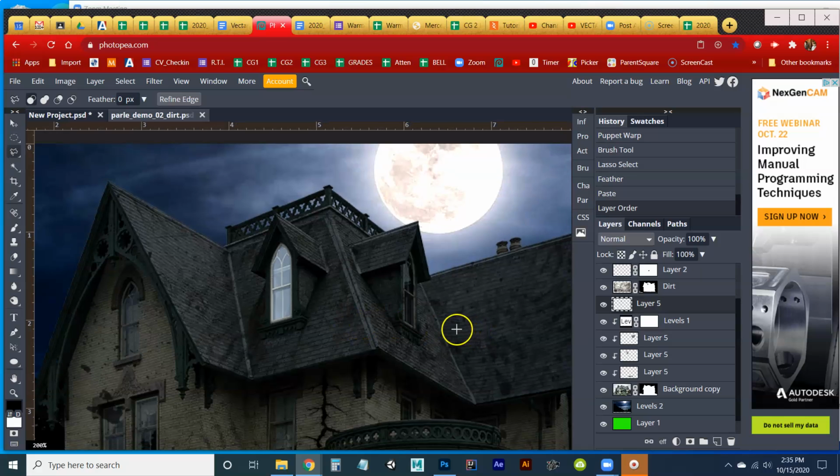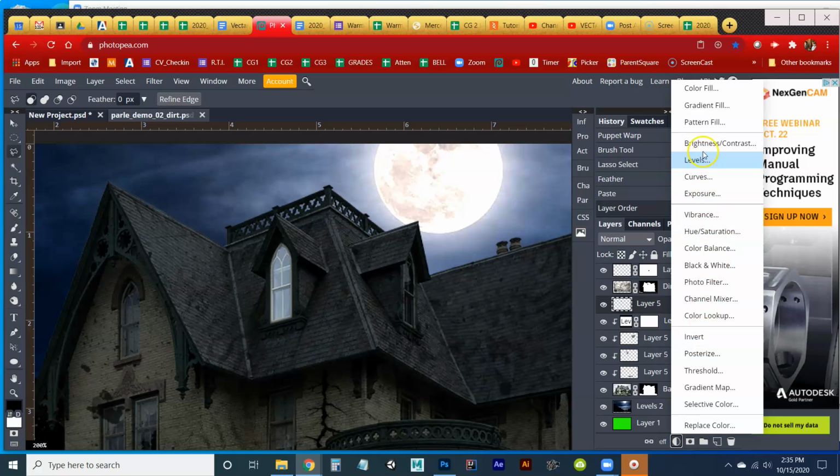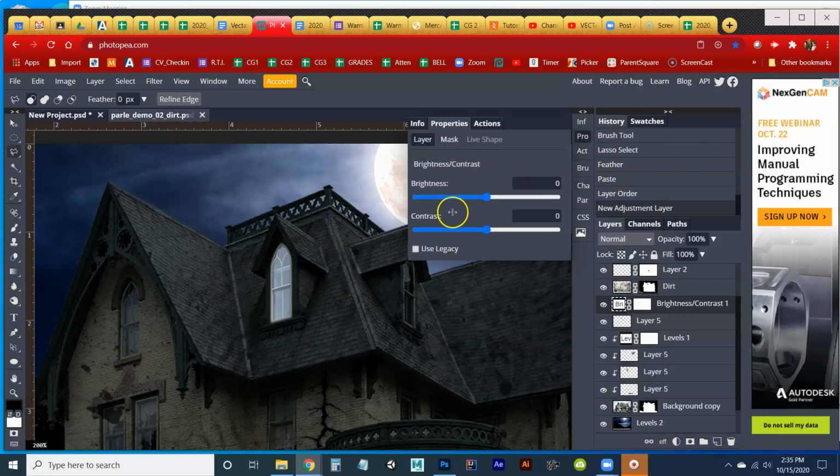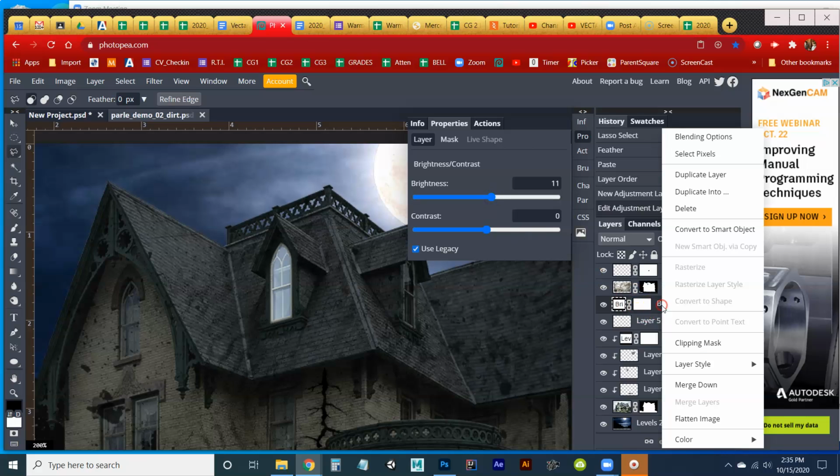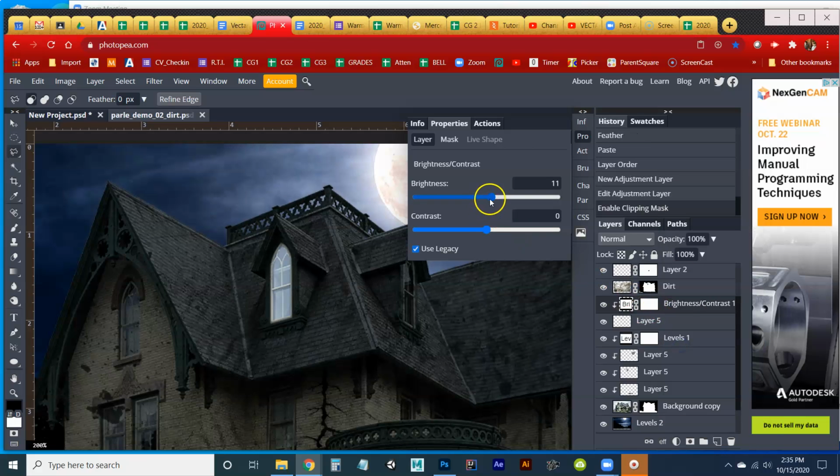And what we want to do now is add a brightness contrast layer adjustment. So if I click on this icon here and go to brightness contrast, I'll get a window up. And I, for some reason, like to use legacy. All that means is it uses an old mathematical algorithm to create the brightness and contrast. But, oh yeah, I've got to clip it, right click, clipping mask.